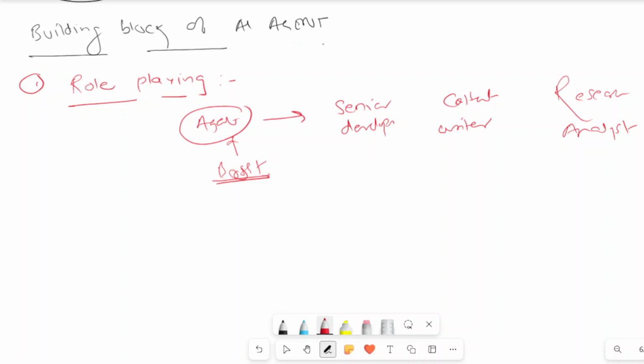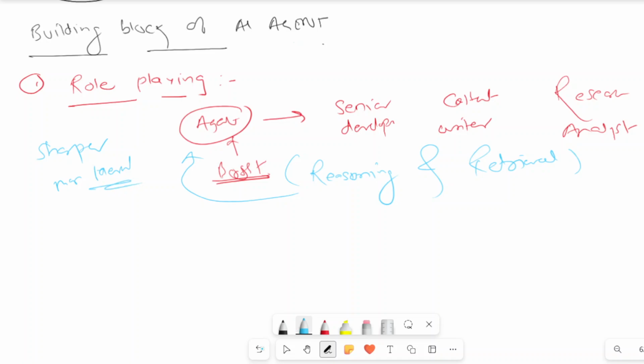Now why is it important to specify the role? Because it will shape the agent's reasoning and retrieval process. Please note this point. It will shape the reasoning and the retrieval process. This is very important so that the agent can think accordingly, and their output is very sharp and more relevant.